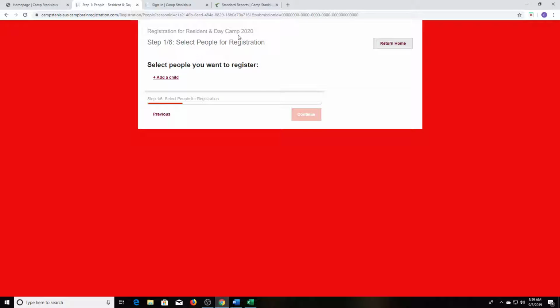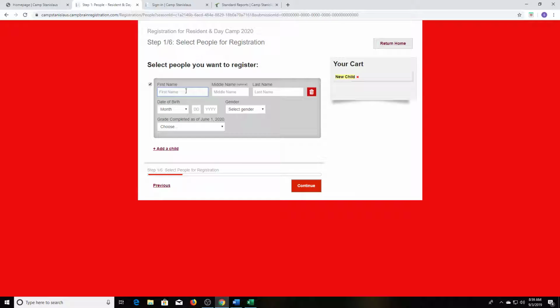You'll need to enter your camper's first, middle, and last name. So we are going to add a child. So our camper will be named, all right, and we will add a date of birth. And you'll select a gender and the grade that he or she has completed as of June 1st. It's important to make sure it's the grade he or she has completed.